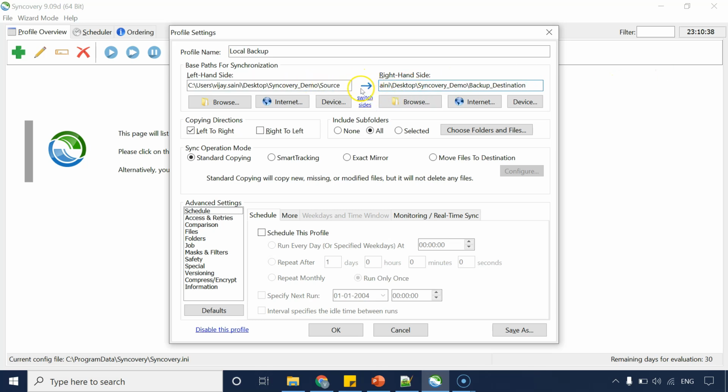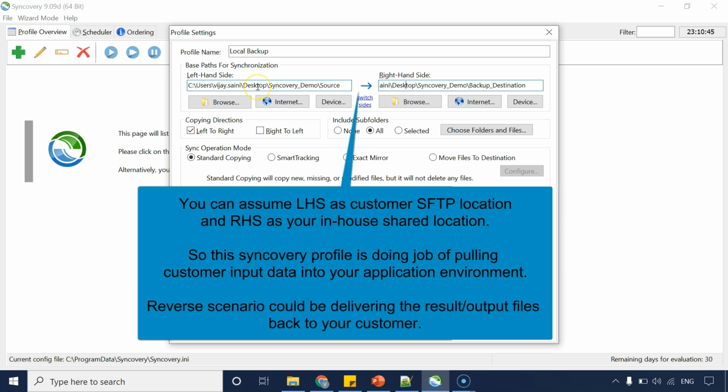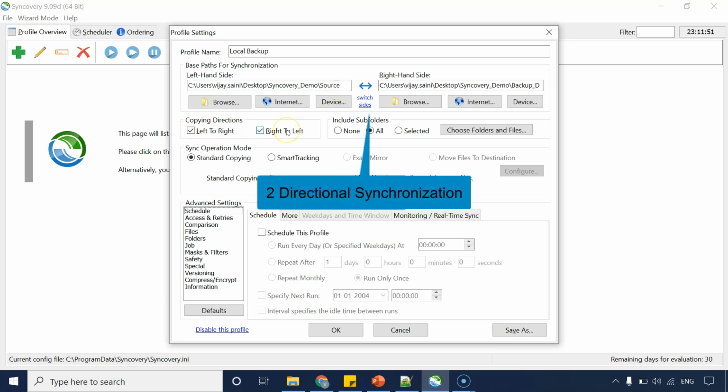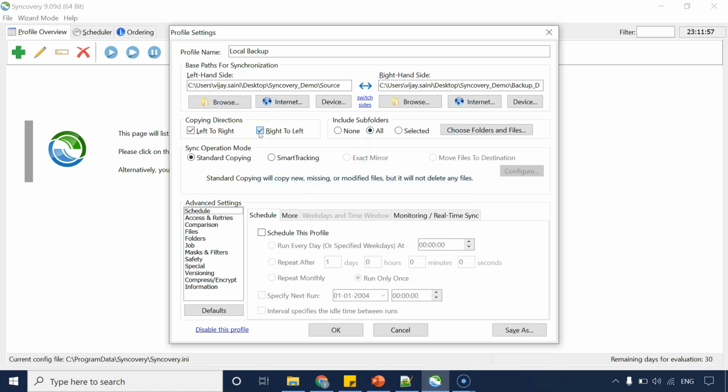Then this arrow sign is saying that whenever I will run this profile, file copy will happen from this direction or this directory to this directory. I can anytime change it as well, but that's not something I want to do at this moment of time. Secondly, you can copy from left to right, as well as you can pick right to left as well, or both. So this way, if we check both of these options, it will basically copy from both directions, which we are not looking for at this point of time. So I'll just uncheck this, and now I'm leaving it at this point, source to target.